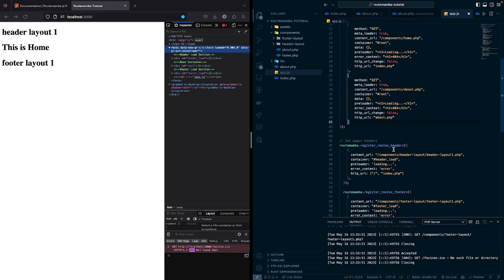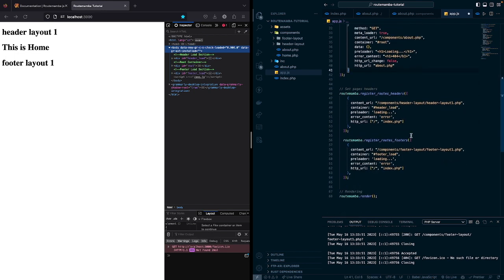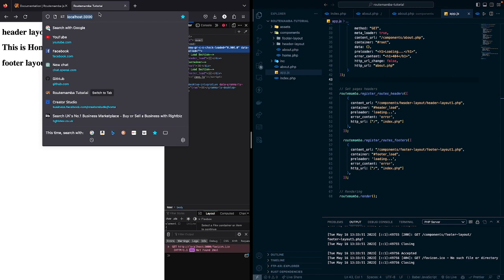Just put it here, and later you can do it in the register header route. For now, just don't register headers. Let's see what will happen when we don't register any headers and footer. You know that it will not load any header.